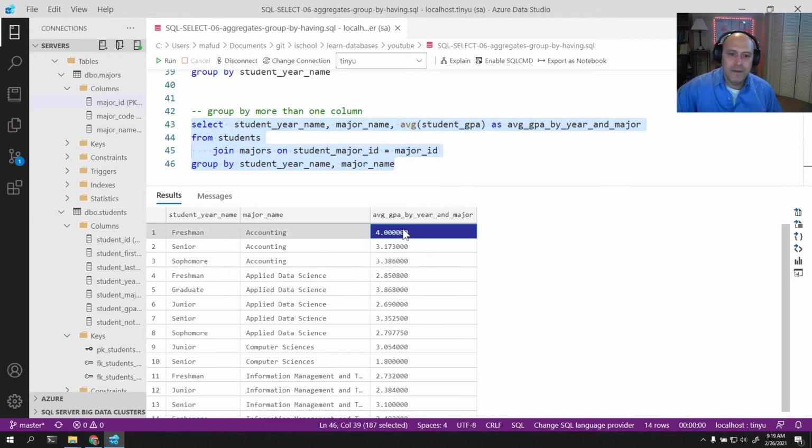Okay. Now, does this mean that every single freshman in here has a 4.0? Yes, but how many are there? We don't know. This is why counts are important to include with averages.